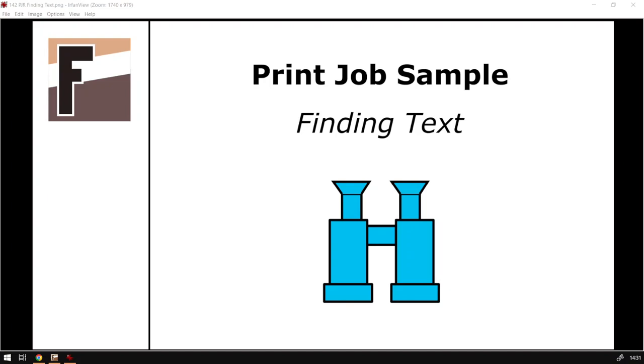Alright guys, in today's video we're going to be looking at the find text feature that is located within your print jobs report, and this will be for FabriCAM software. But before that, let's have a quick intro first.